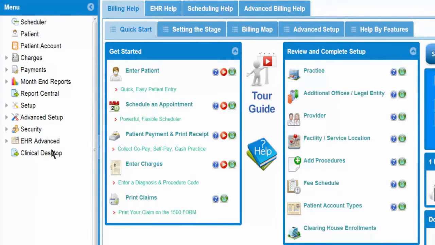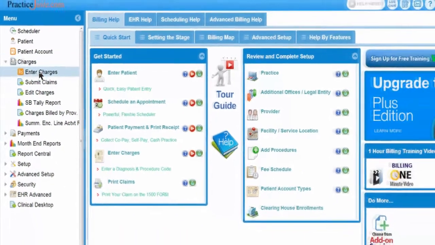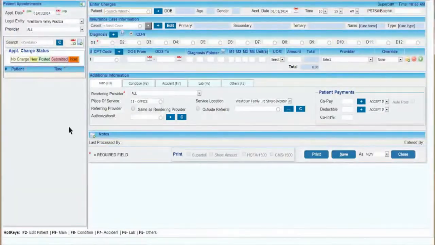Navigate to the main menu and click on Charges. Click Enter Charges and the charge entry screen will open up. One of the unique features of Practice Suite's charge entry screen is its ability to provide three-dimensional views.